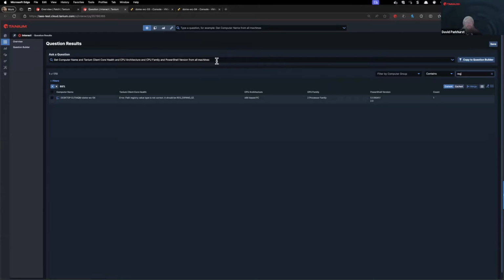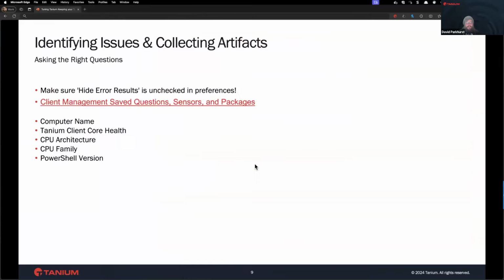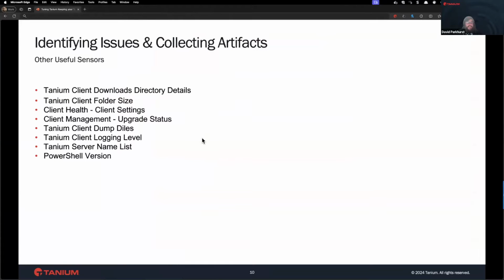We also have several other sensors that we can use. I'm just going to transition over to my slide. We have things like Tanium client downloads directory details, folder size. We can look at client settings, upgrade status. We can check our logging level and server name list and so forth. All good things to check if you're trying to get a status of your environment. Now we're going to go ahead and take a look at client health.